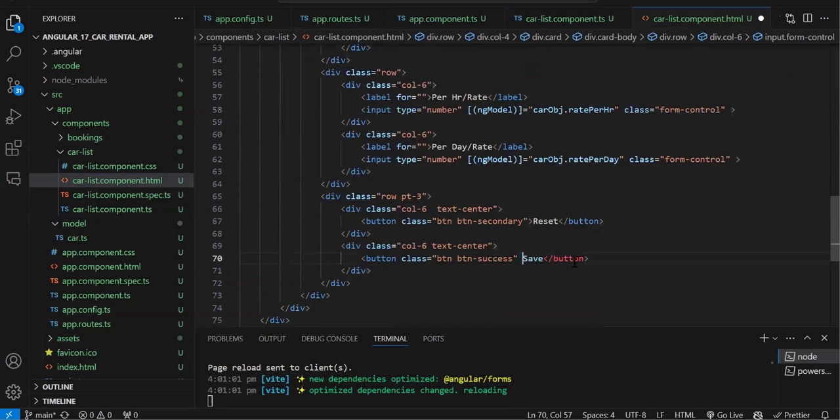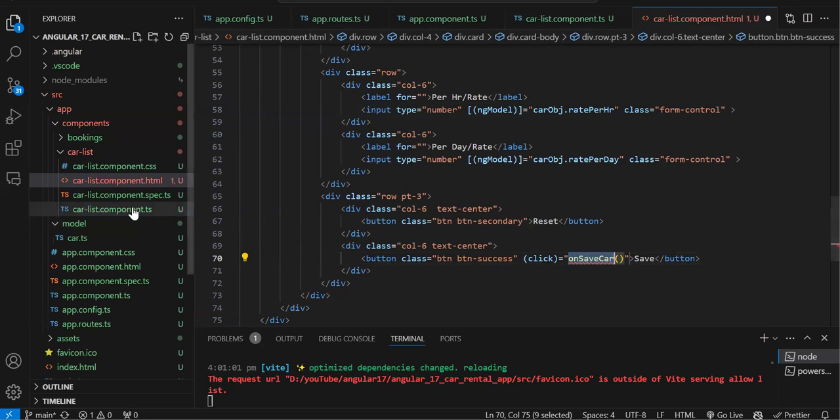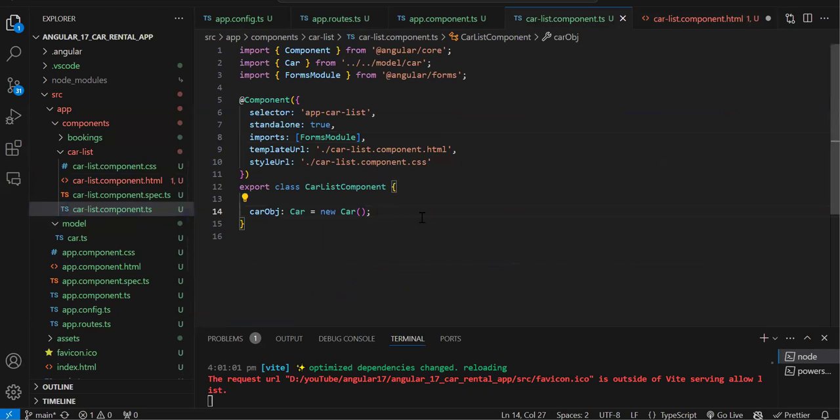Now on click of save, we need to call a function. So let's call save car. Validation I won't be taking. There are many other videos created by me where I have explained the validation, whether it is template or reactive. So I will just take the functionality. So now we have called the function.